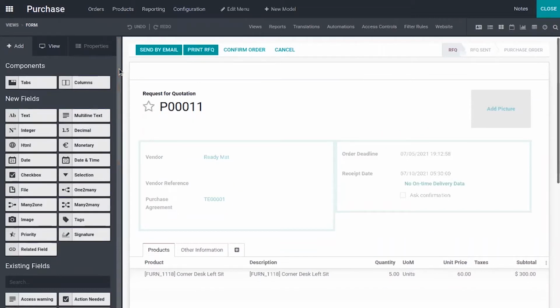Odoo Studio lets you add several different relational fields, including related fields, many to one, many to many, and one to many. First, let's discuss the related field. This is normally used to add more information from another related model, that is, a database table. That information has to be from a model that is already linked.